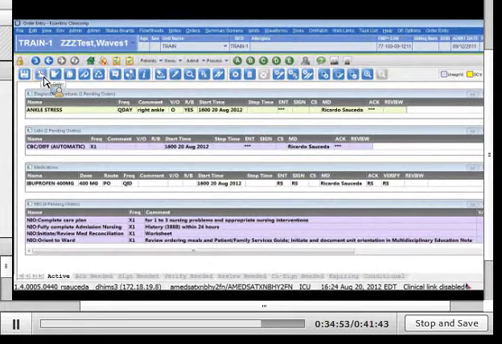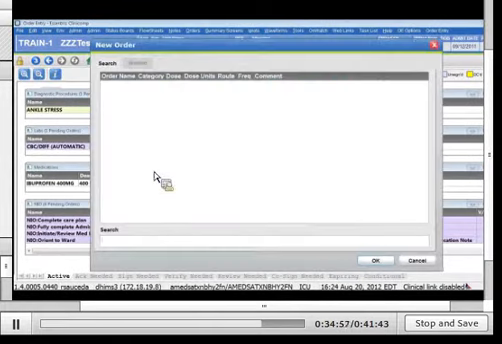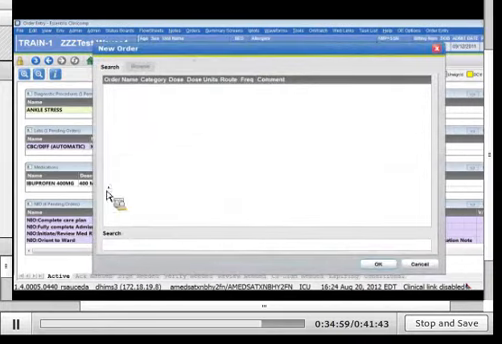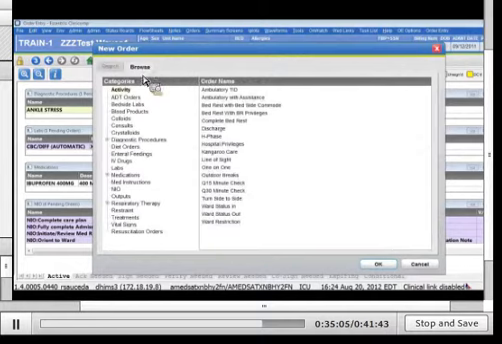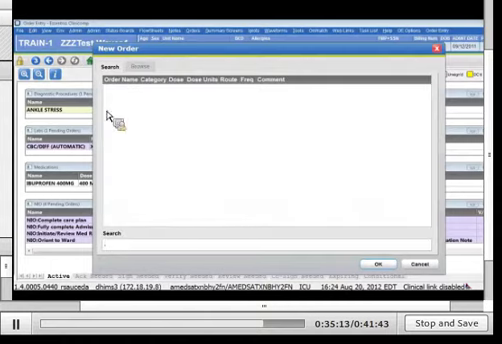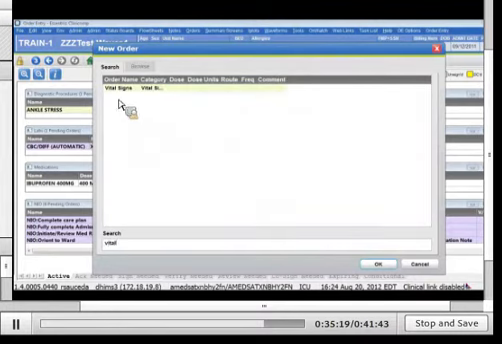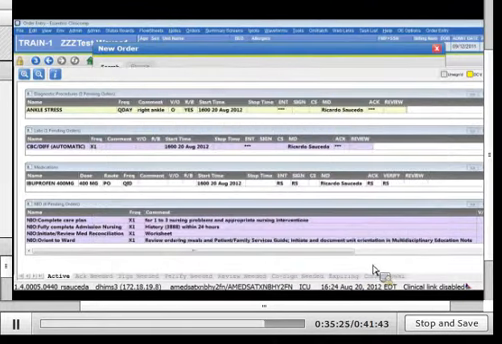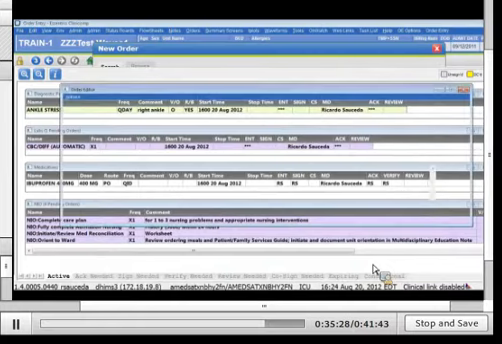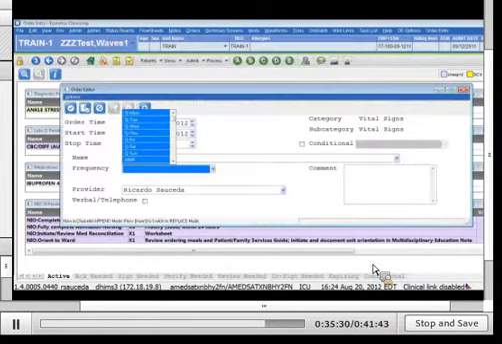New order. Okay. And I'm going to say vital signs, which I'll go to browse. Click on vital signs, go to the right hand corner, click OK, and my order editor comes in. I just want SQD.